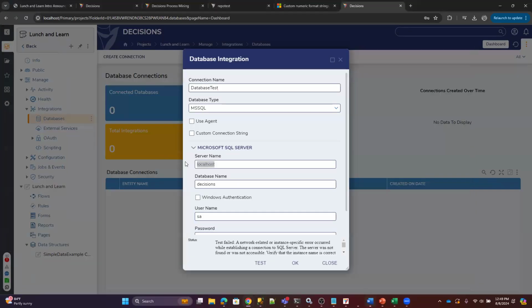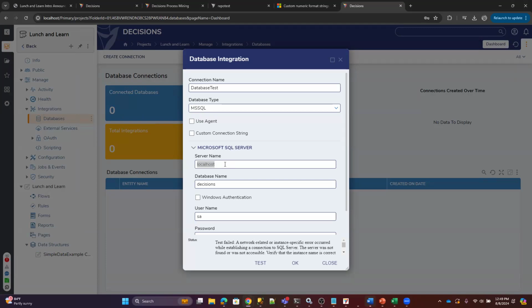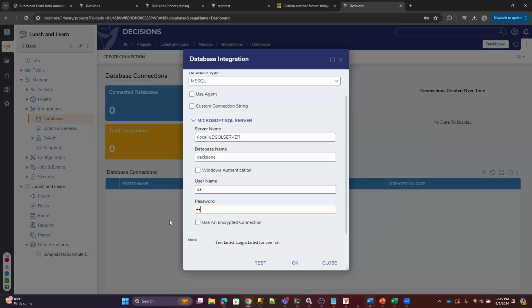No, not the whole thing. That's just localhost for the server name. I think the database name is the JD SQL server. No, that's the database. Oh, you're right. That's the server name, right? Exactly, yeah. I just missed doing the local thing beforehand. There we go. Now it's just the wrong password. Now it's SA and just my password.